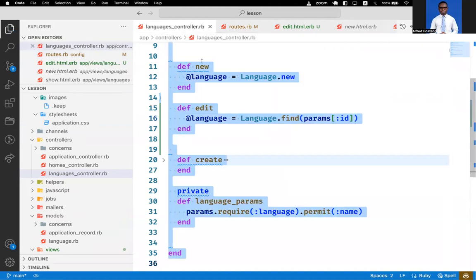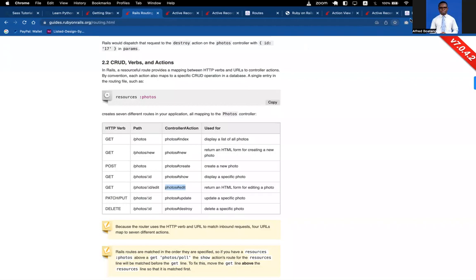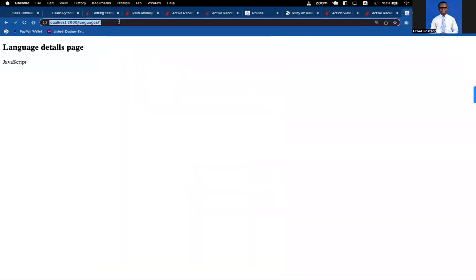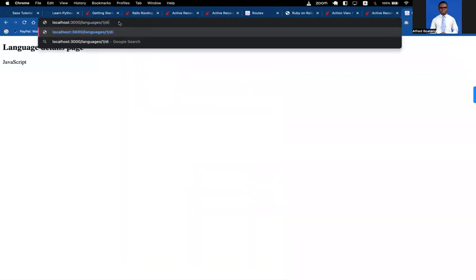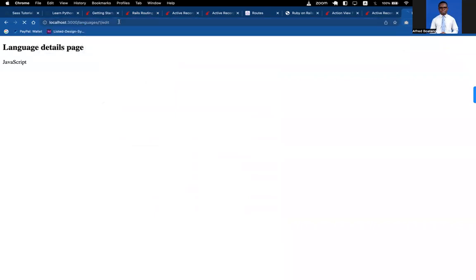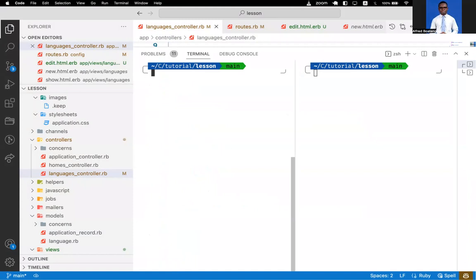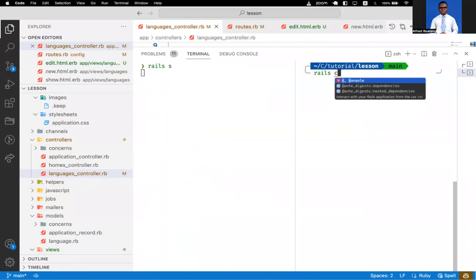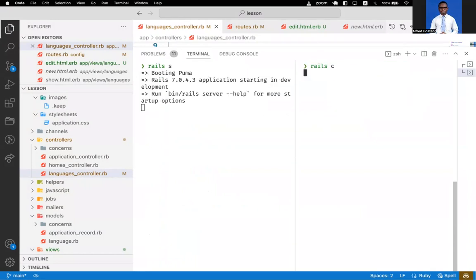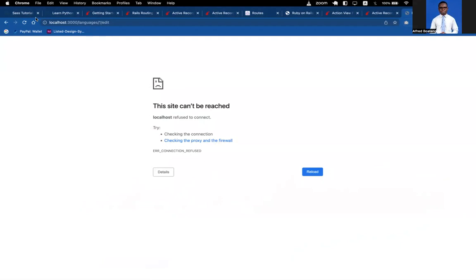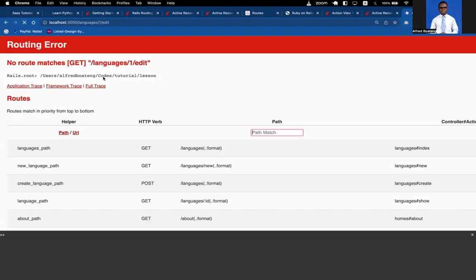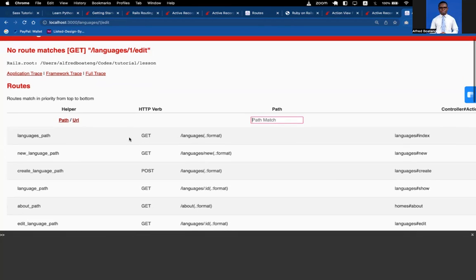Everything is working. So now let's go to the lesson. Let's see, 1/edit. Right. Yay, I've not started my server. Great. Let's go here. We don't have a rhyme. Languages 1/edit.